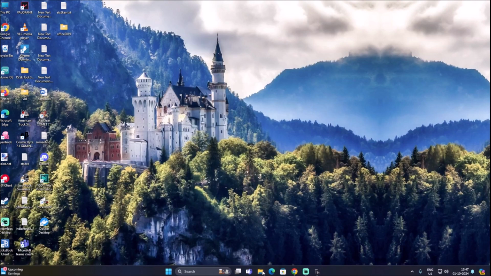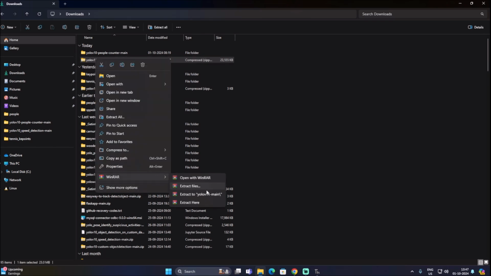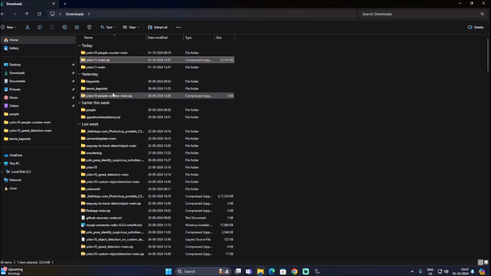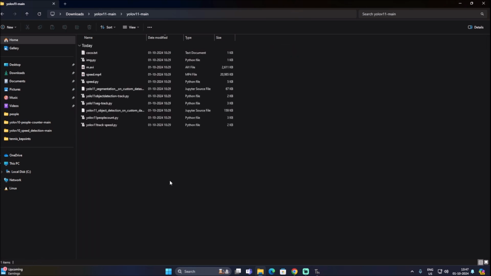Just open the folder, go to the downloads, and this is our repository. Right click, WinRAR, and extract it as a folder. So this is our folder, again the same folder, and now we are inside our folder.